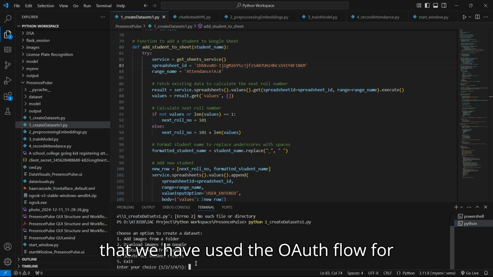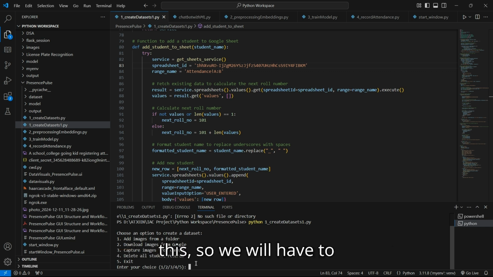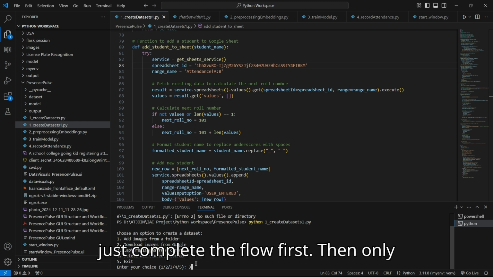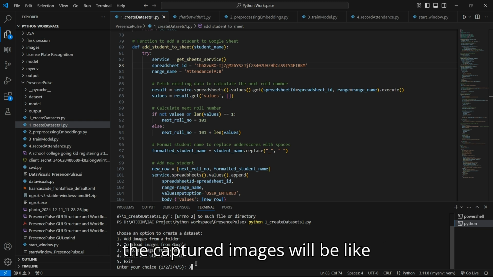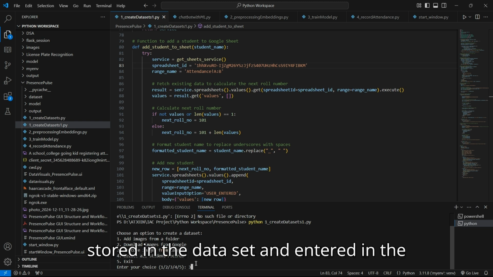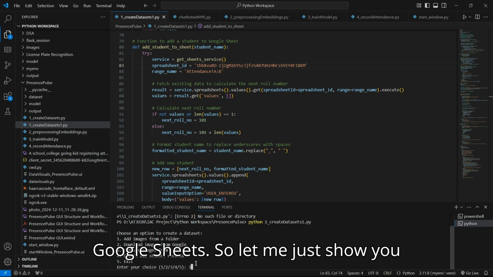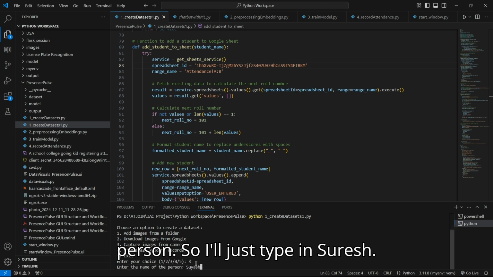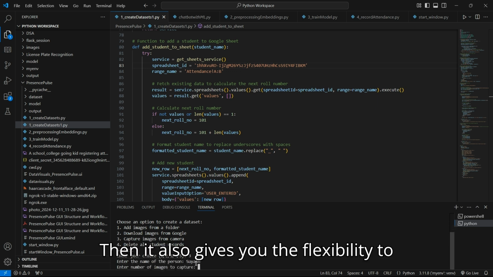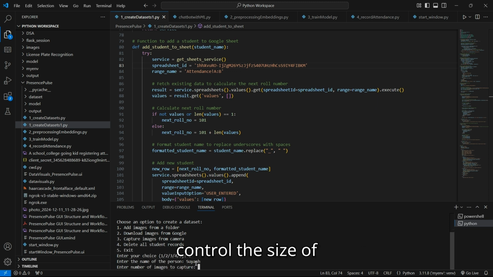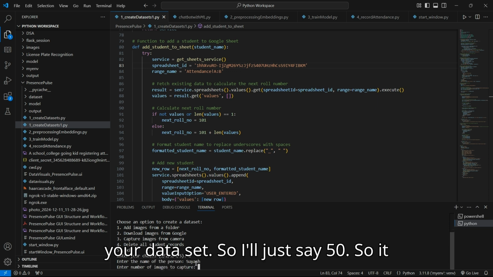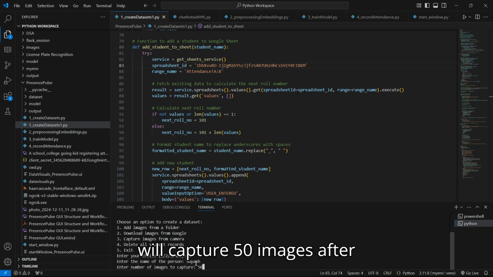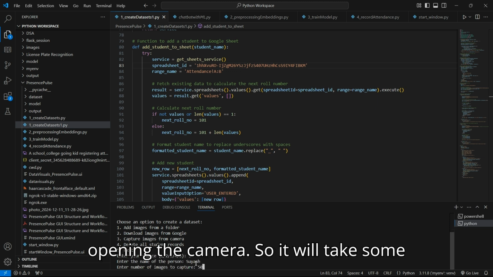Remember I told you that we have used the OAuth flow for this, so we will have to complete the flow first, and only then will the captured images be stored in the dataset and entered in the Google Sheets. Let me show you how it is done. When I select 3, it asks me to enter the name of the person. I'll just type in Suyash. Then it also gives you the flexibility to control the size of your dataset. I'll just say 50, so it will capture 50 images after opening the camera.